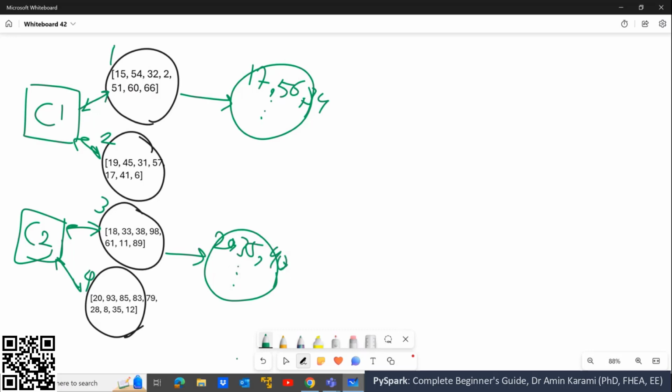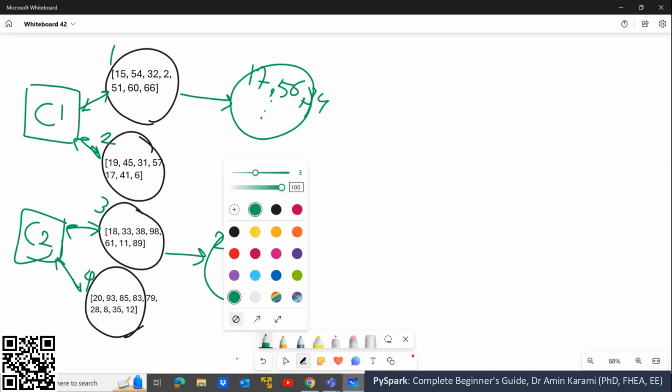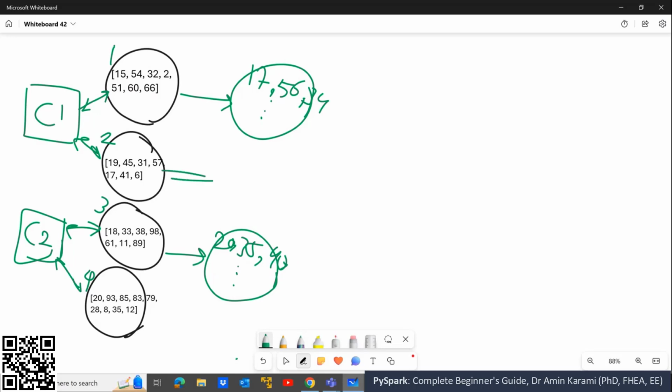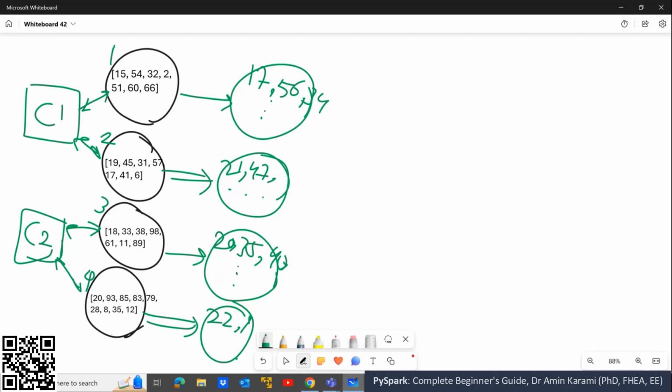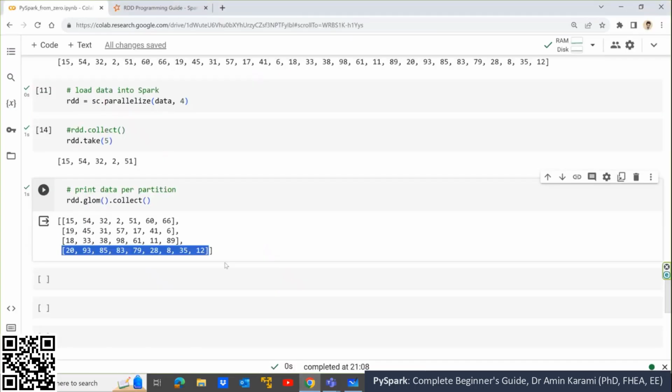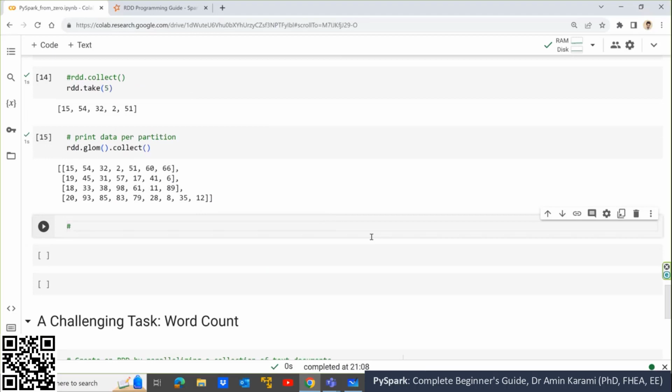This is the first time running, and then you can run these 2 cells in parallel and do the same thing. Doing the same thing means it's going to be 21, 47, and so on. And this one is going to be 22, 95, and so on. Okay, how to do it? If you want to do this, you need to write a function in Python. Let's do it.